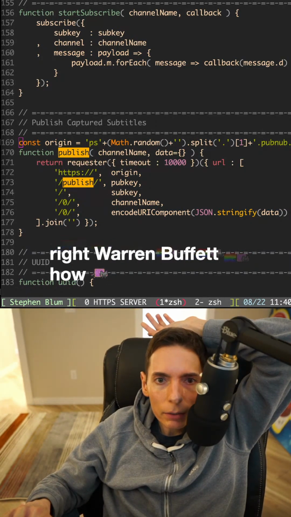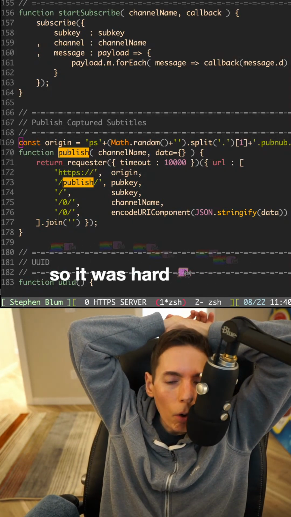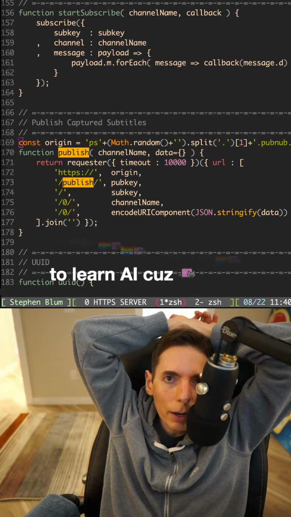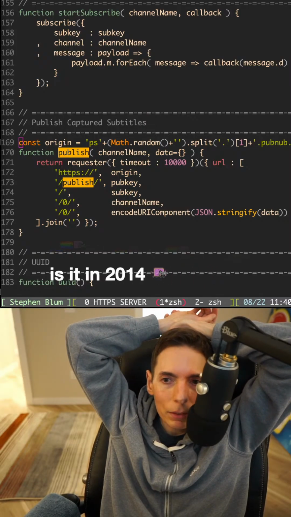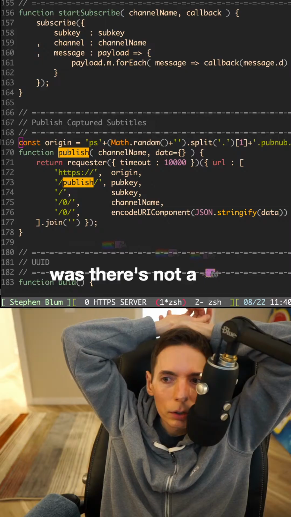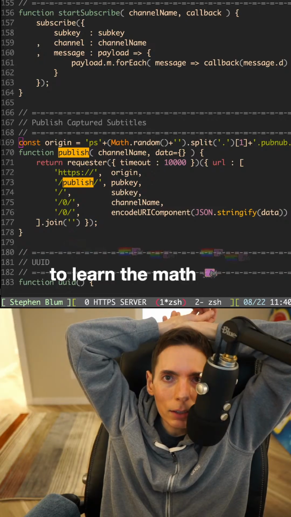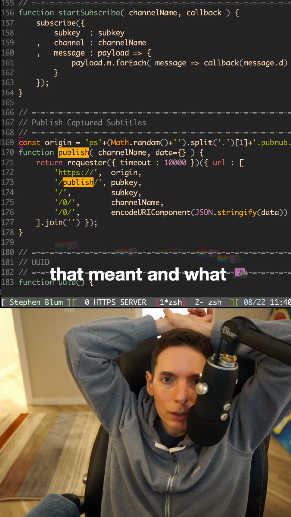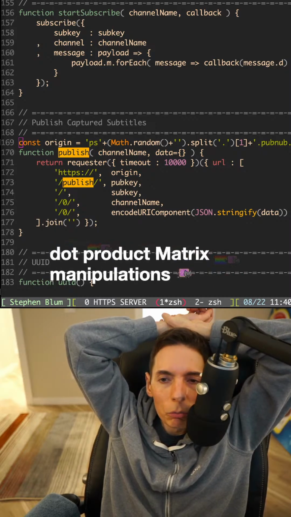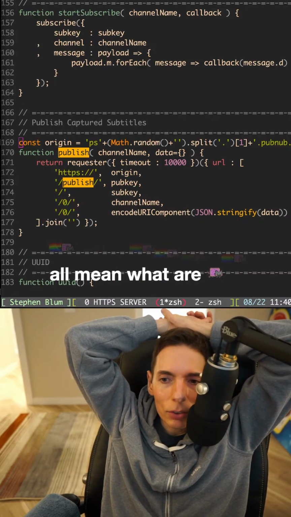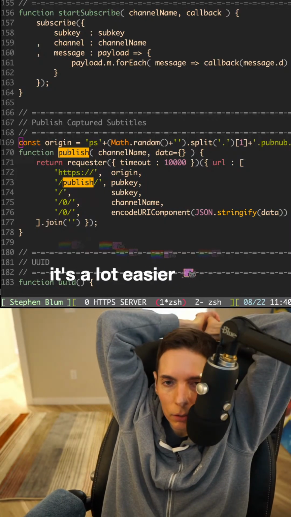how do you learn AI, like a roadmap or something? It was so hard to learn AI because when I learned AI, what was it, in 2014, there were not a lot of materials. It was all academic materials, so I had to learn the math and relearn the math and understand what it meant: what is an outer product, inner product, dot product, matrix manipulations. What did it all mean? What are activations? Now there are just a lot of tutorials that you can walk through out there. It's a lot easier to learn AI than before.